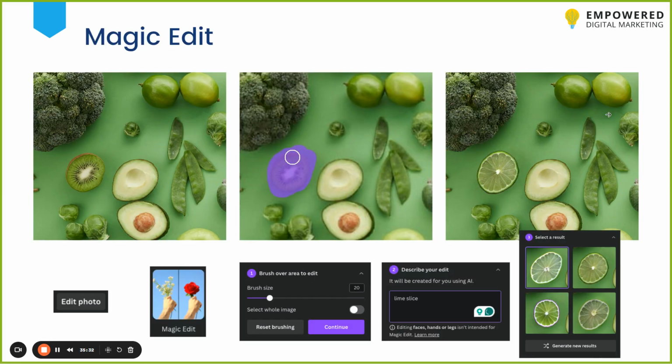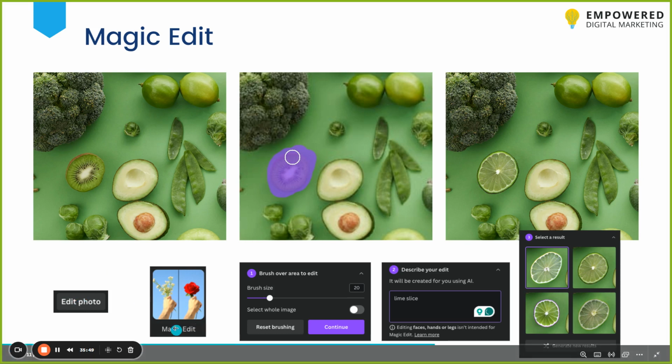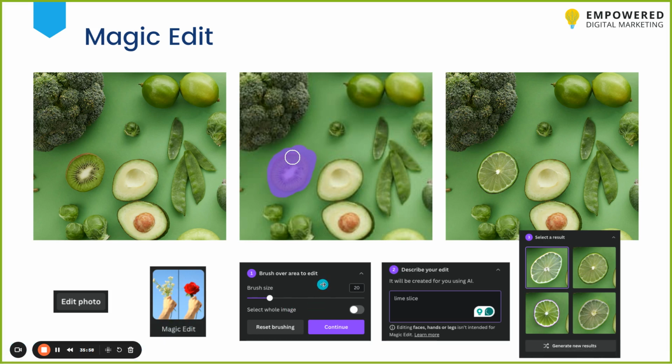So let's look at these tools. All right. So the way we get to this is any photo that we have, we click on that photo, it's in our design, and we can hit the edit photo option. After we hit edit photo, there's going to be an option in our design studio area that says magic edit. We click on that. Now it's going to give us how big of a brush we need to highlight what we want to edit.